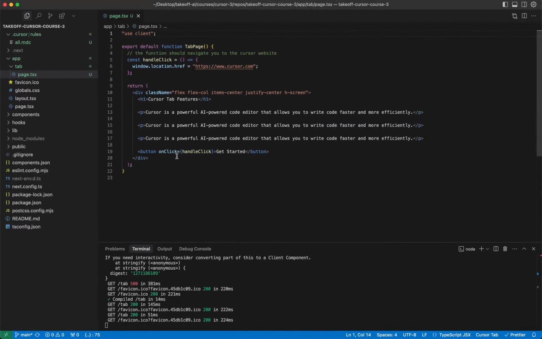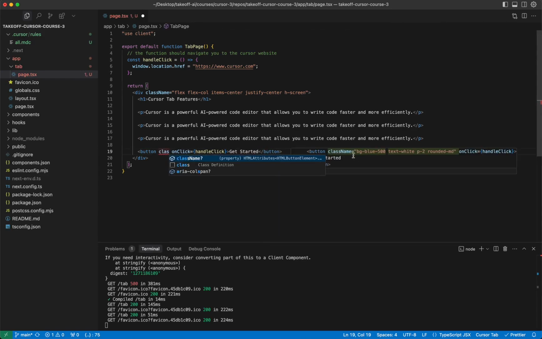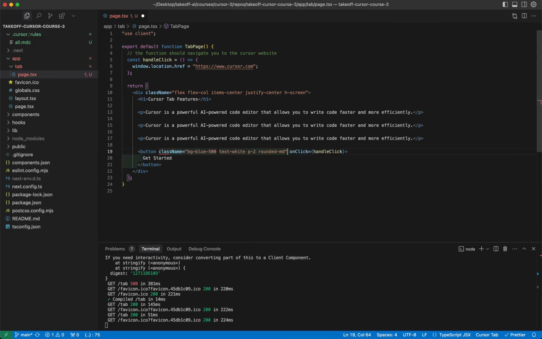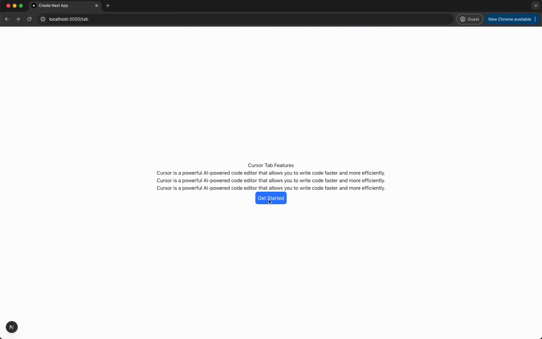So let's go ahead and maybe we want to style up this button a little bit more, right? We could start typing class name. It looks like, oh, cursor is giving us some classes here. I'm just going to hit tab, autocomplete that, save, and now we have a button that actually looks like a button, right? Which is very cool.